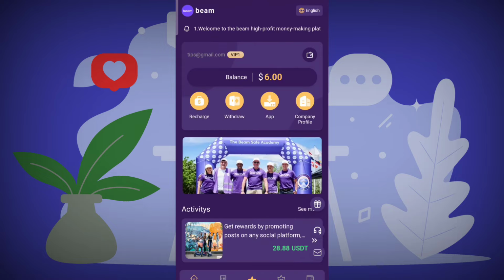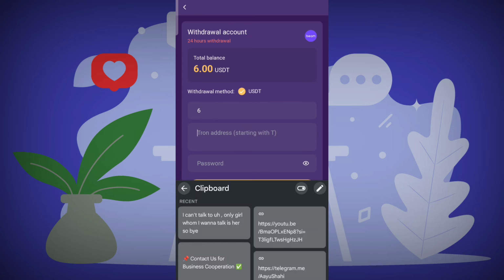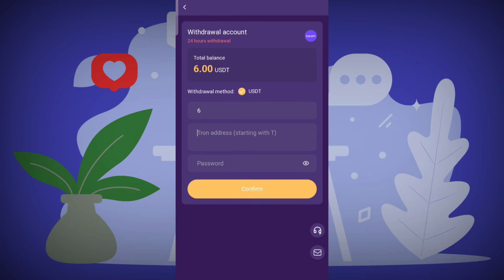Now we'll go to the home page, and here we will apply for the withdrawal. It's really easy. Enter the amount, 6 USDT. Then we'll simply enter a wallet address. You can see on the screen that I have confirmed the withdrawal, and the withdrawal is successfully done. So it's a really tested platform.